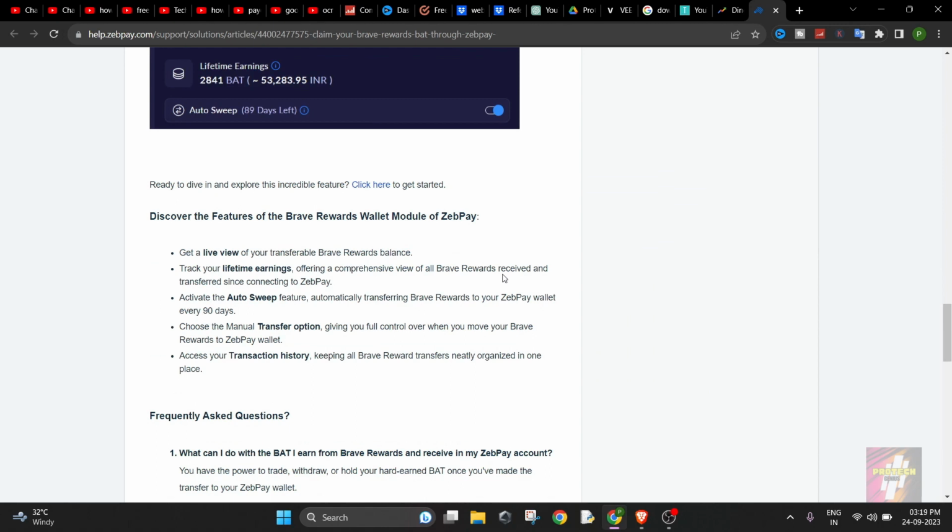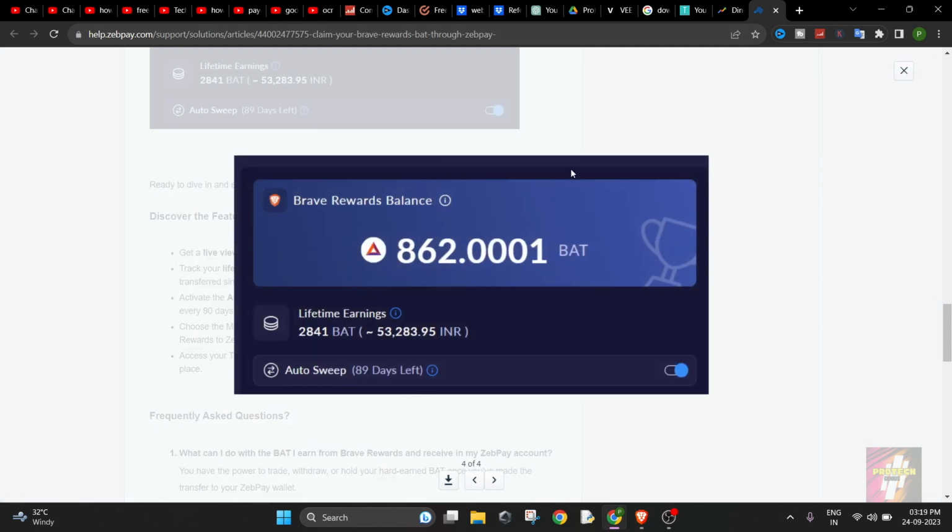Actually, Zebpay wallet features are somewhat different compared to Uphold or Gemini, in which every month your rewards are transferred to your Uphold or Gemini. But in Zebpay, there are a few features such as auto sweep, and auto sweep only transfers your earnings. As you can see over here, auto sweep only transfers your earnings every 90 days.